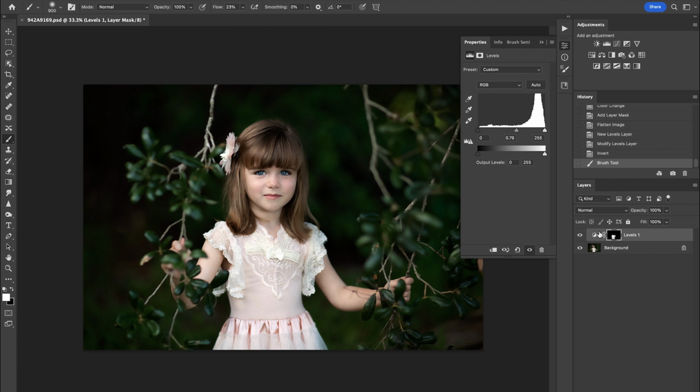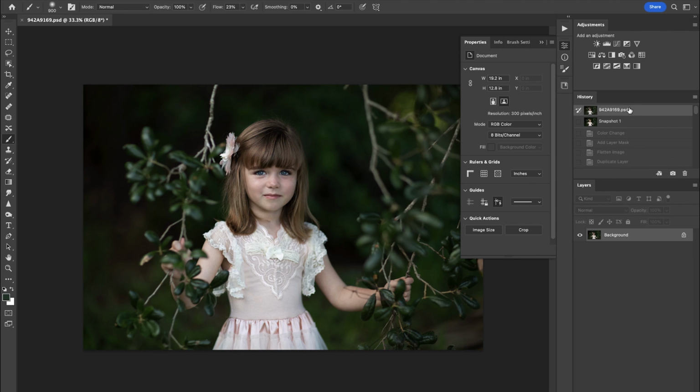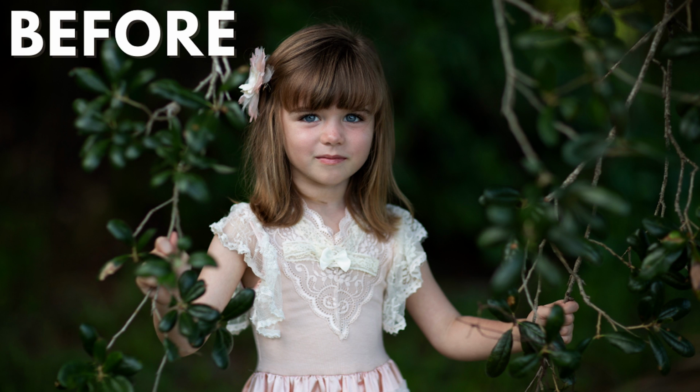So that's just a super quick, simple edit. And let me show you the before and after. So before and after, and that's just a nice clean edit without doing too much. So when it's your busy time of year, you know, just running a few things in these action sets makes a big, powerful difference.